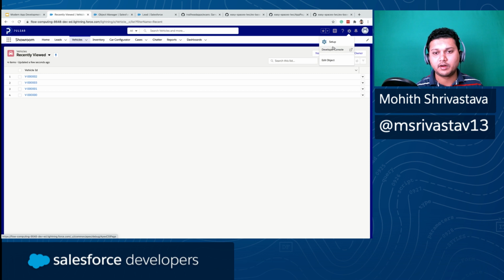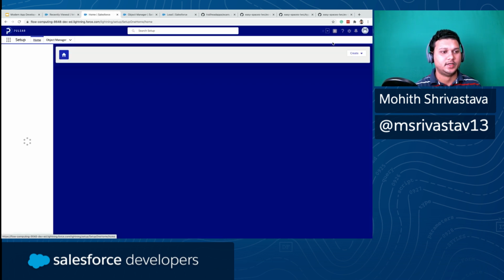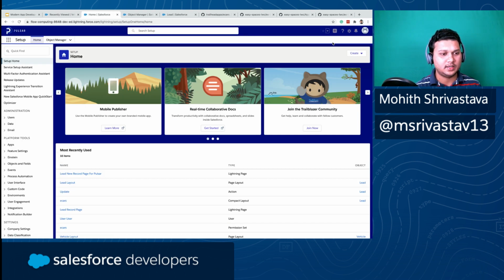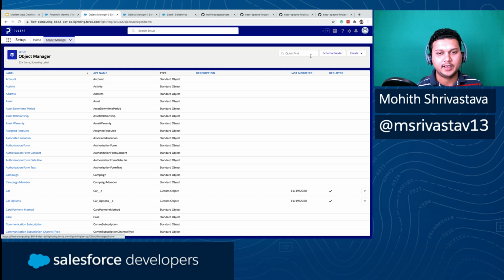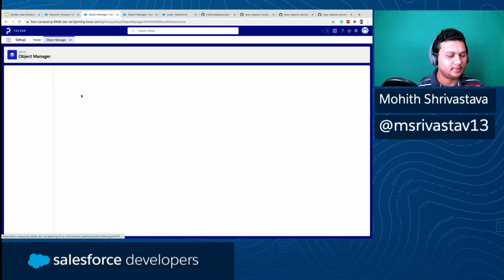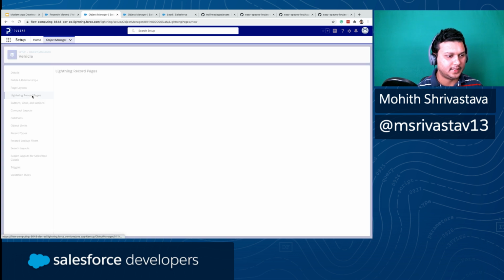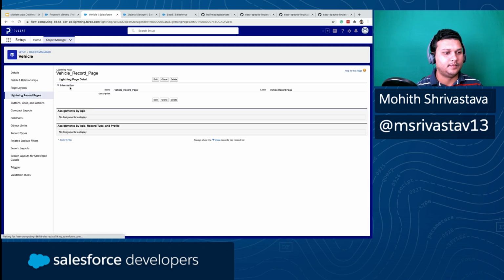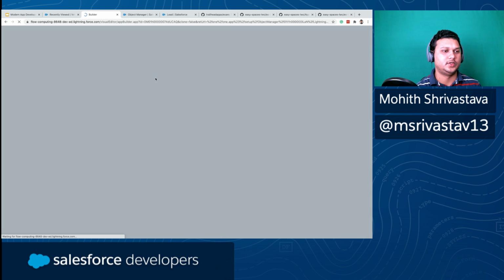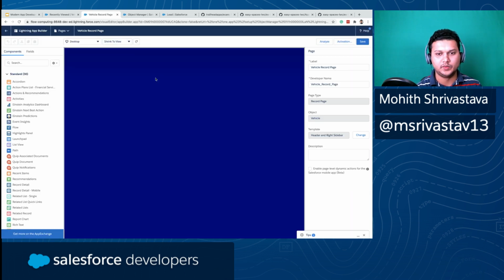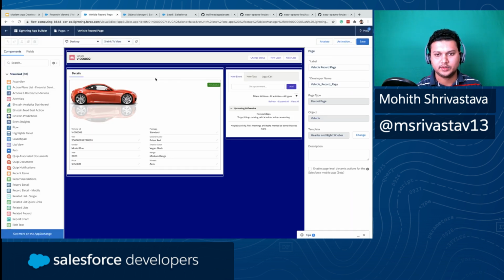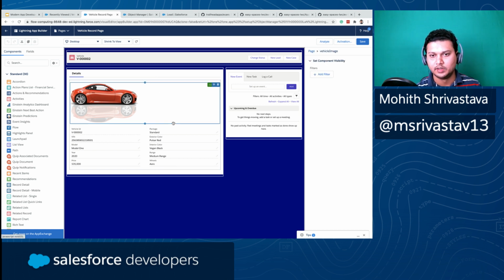So let's go ahead and create a layout where we can use dynamic forms. I want to go to the object manager, and let's go to the vehicle object. Let's go to lightning record pages. Let's edit this page, which is already there, and see what we can do with it. This came out of the box actually.